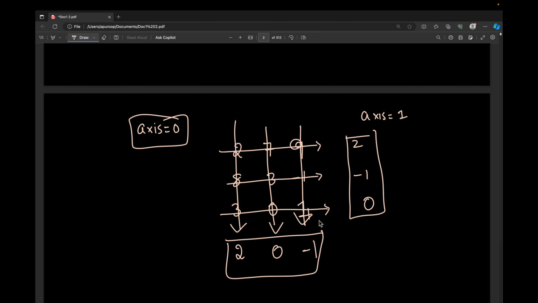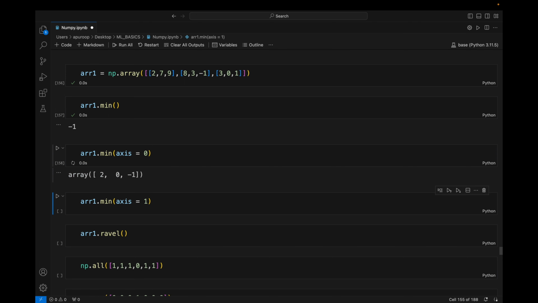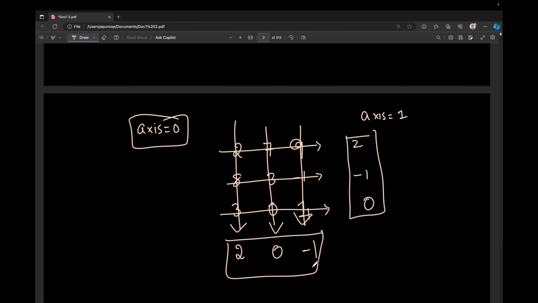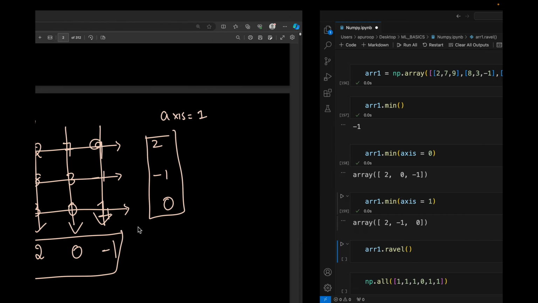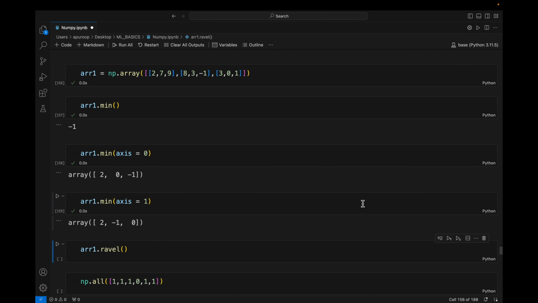So let's see whether it is giving that or not. So here axis is equal to 0 and our output is 2, 0, -1. So here if you see, it is giving 2, 0, -1. Yeah, it is exactly matching. And similarly when axis is equal to 1, it is 2, -1, and 0. Here, see 2, -1, and 0. Like that, this axis will work.